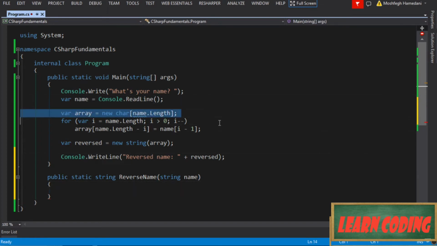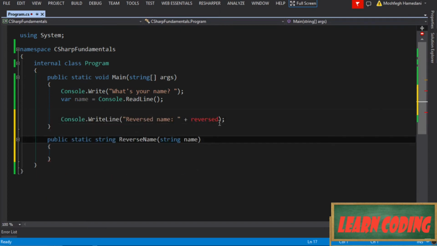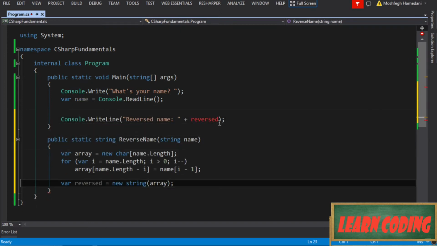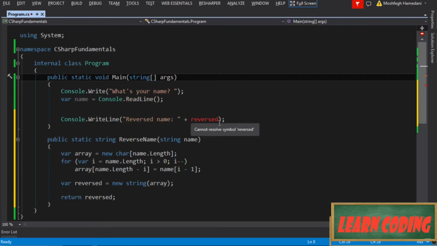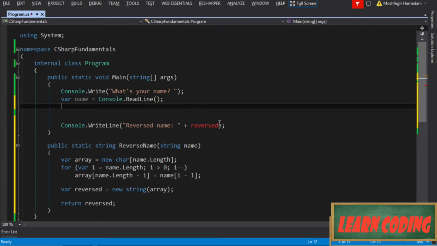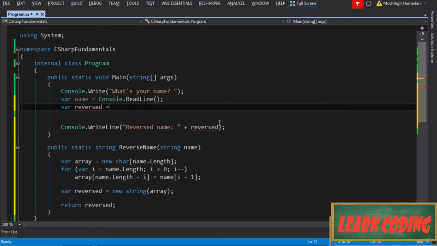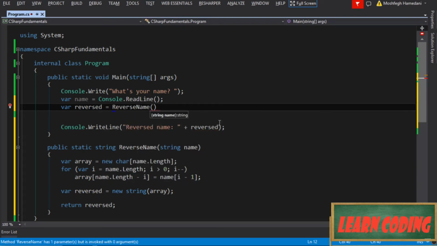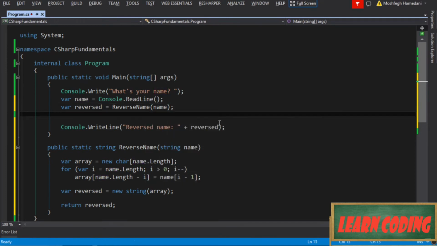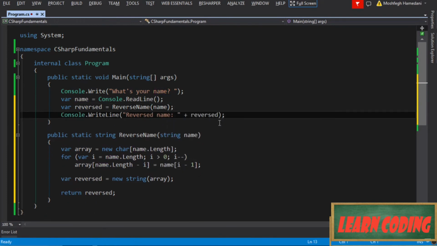Now, I simply cut and paste this code here. In the last line, we need to return the reversed variable. Okay? And now we can change our main method such that we call our new method reverse name and pass this name here and display the result.